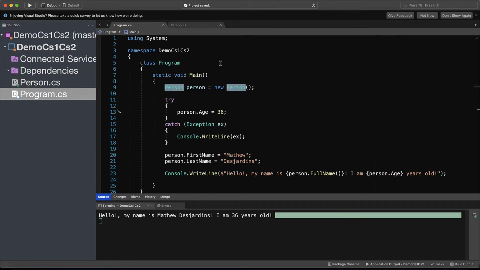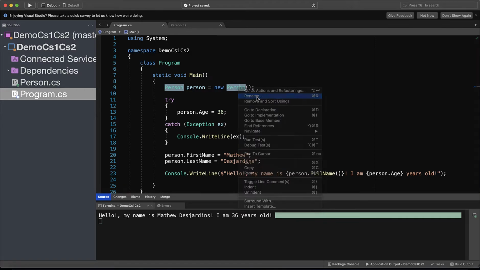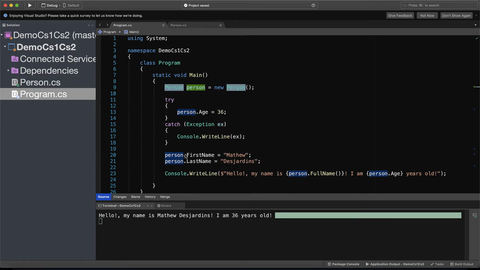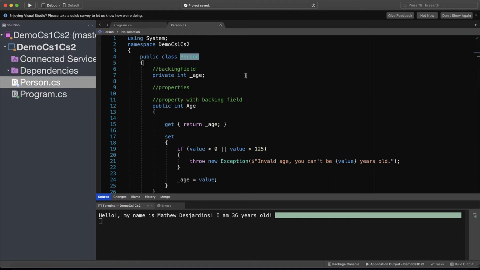Additionally, in my main method, I changed person here. I was able to right-click and rename on the object, which allowed me to rename all instances of the usage of that. So now that we have the right terminology for this, let's talk a little bit about some other types of classes or types inside C#.